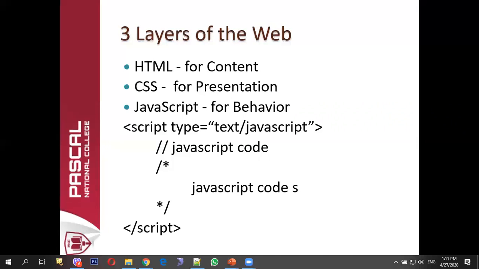JavaScript generally deals with the behavior of your web page: how you are going to interact with the user, how the user can input data in, let's say, your web page forms, and how you are going to control those data. So all these we will now check with this JavaScript part.